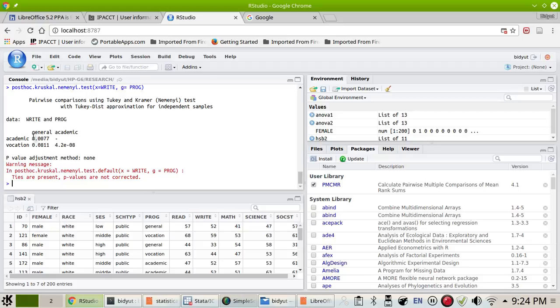Academic and general, the difference between academic and general is statistically significant. Vocation and general is also statistically significant, and academic and vocation is also significant. The post hoc analysis shows that there is a difference in the writing score of the different types of programs.